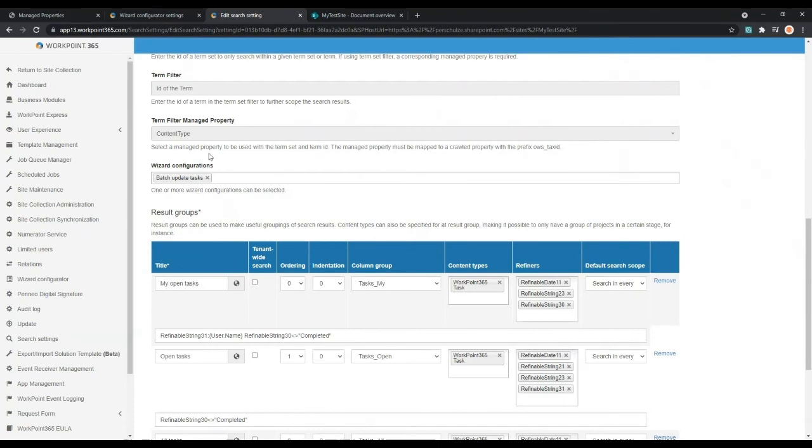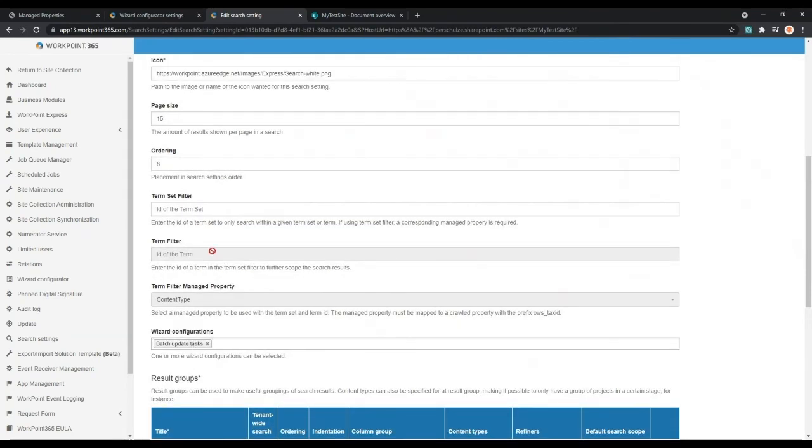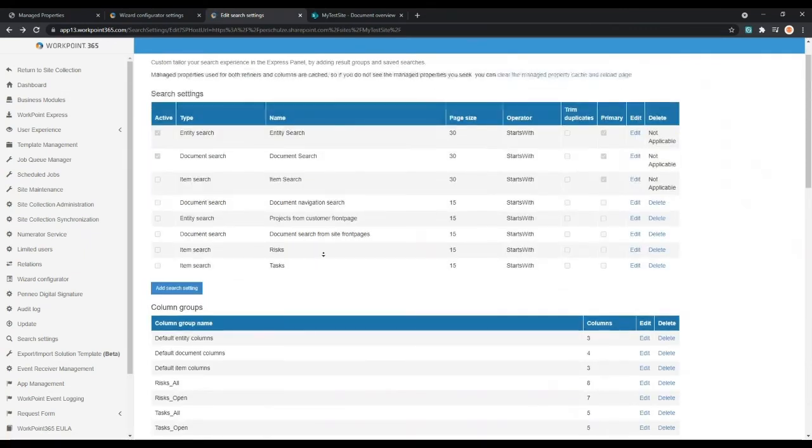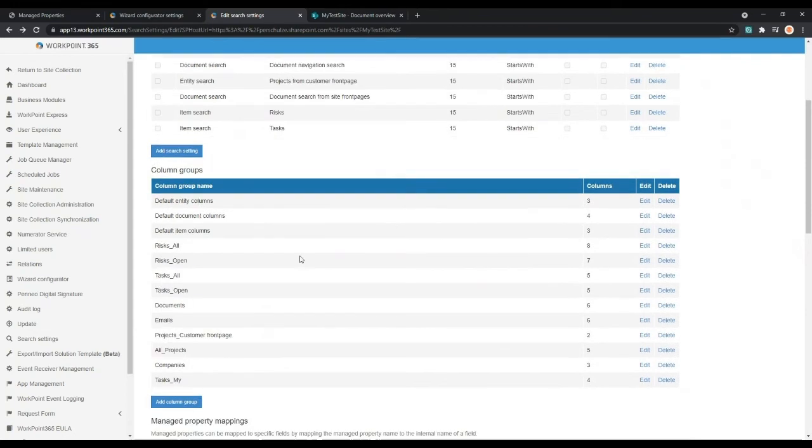I've set up that whenever I use the search result, I can open this wizard as well, because I know that I've set this up to only show tasks, and I know the wizard that I use here is specifically for updating tasks.